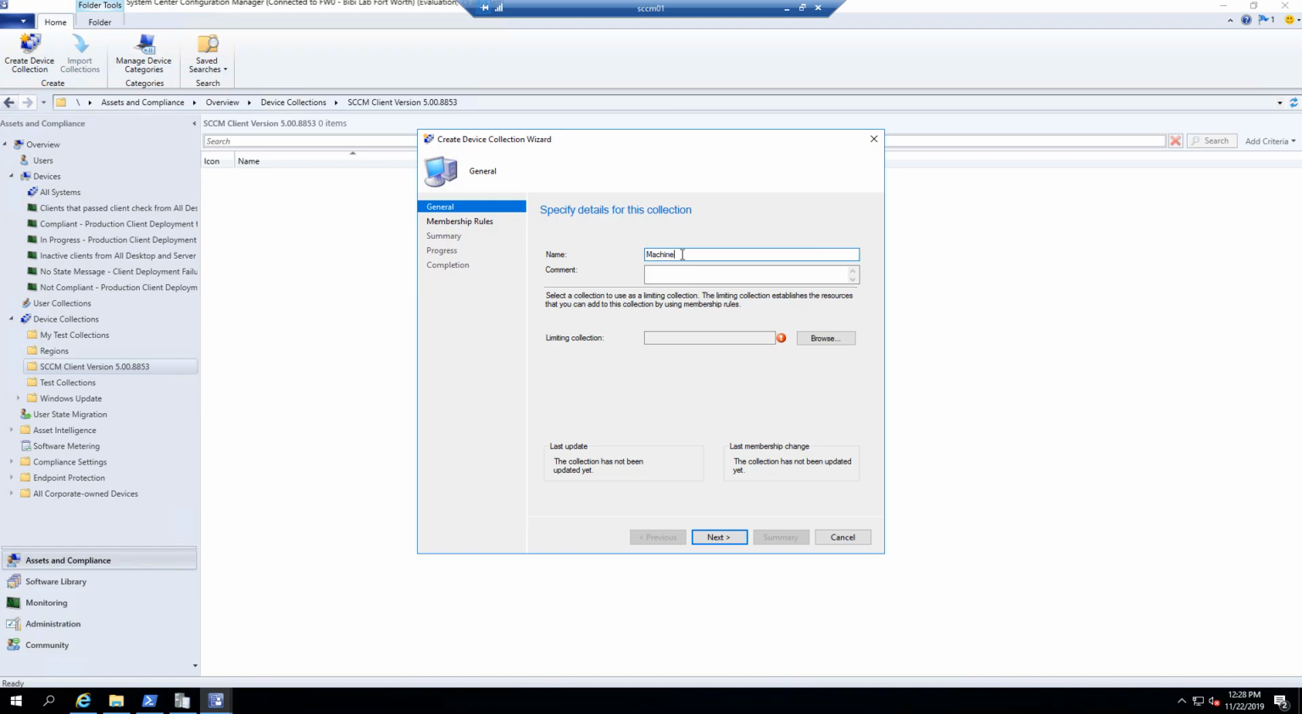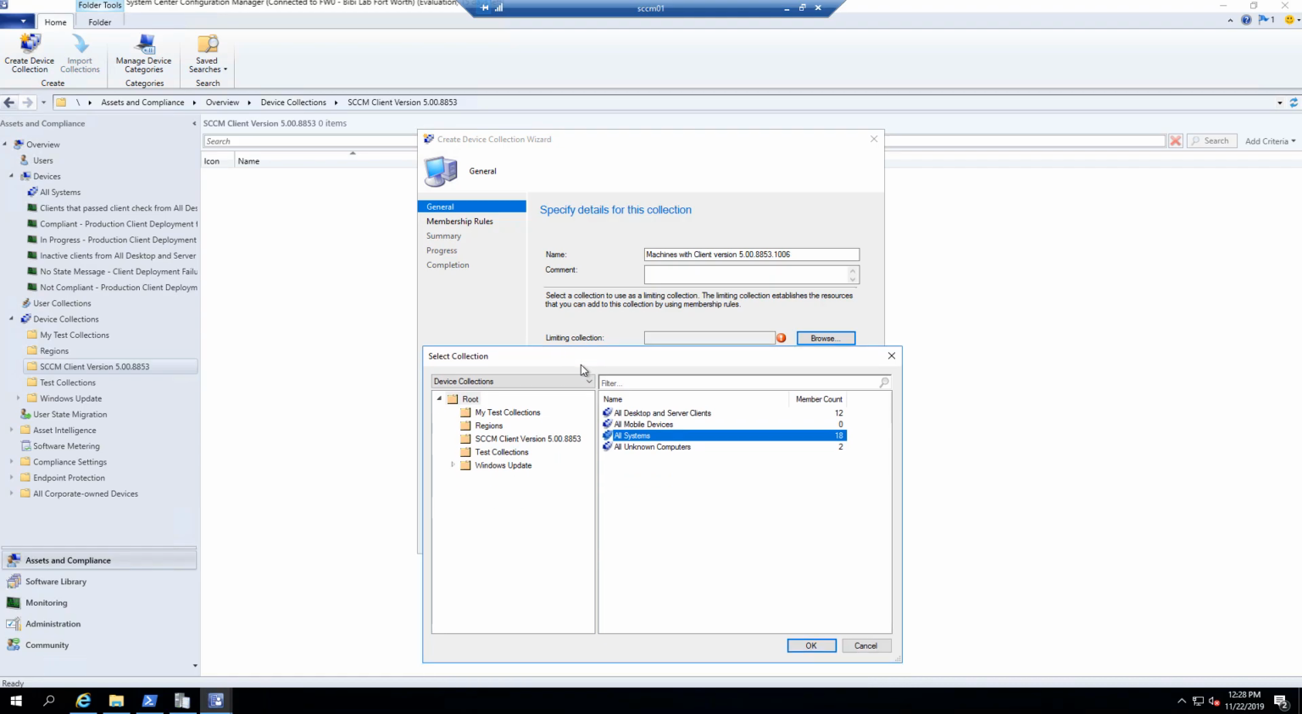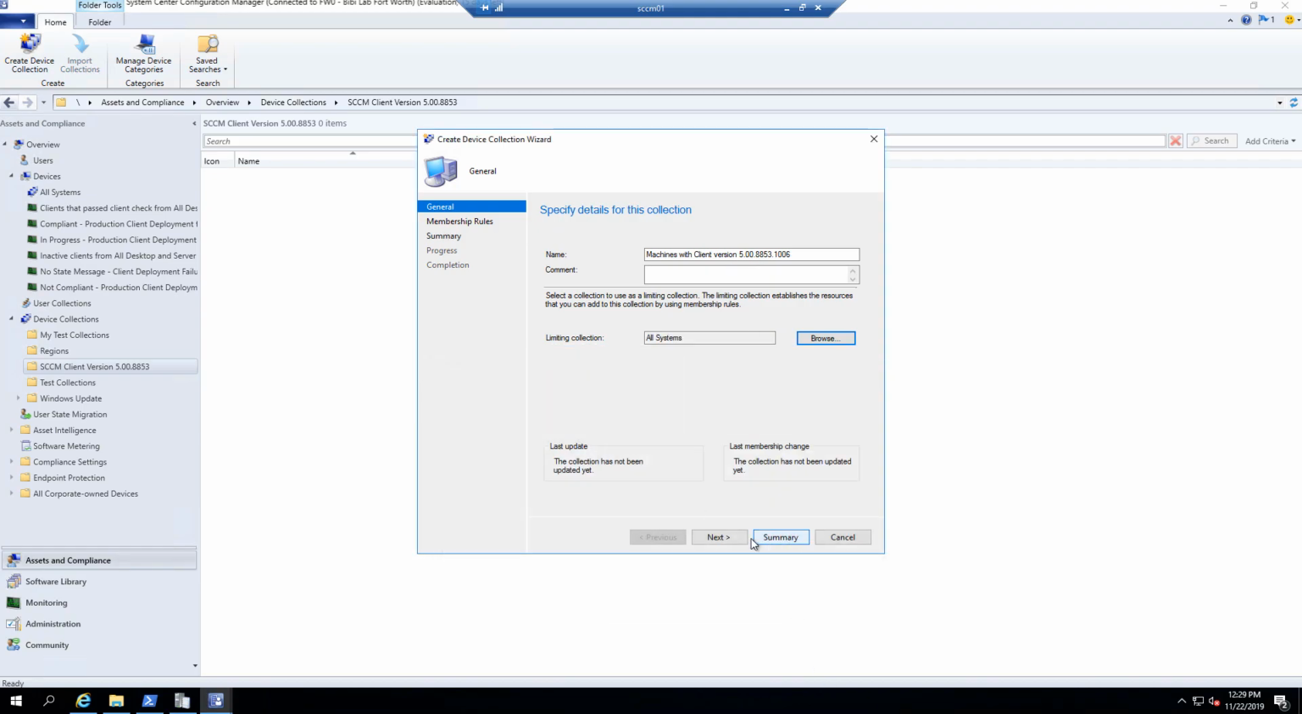I can just say machines with client version 5.00.8853.1006. You could name it anything that you want, but for this demo purpose, I'm just going to use this. So for the limiting collection, I'm going to target All Systems so that it can go and grab everything that has this version installed on it.